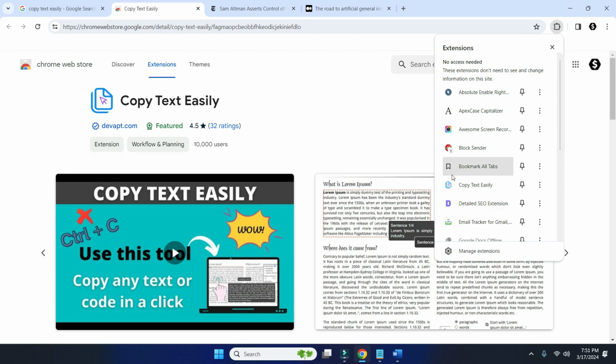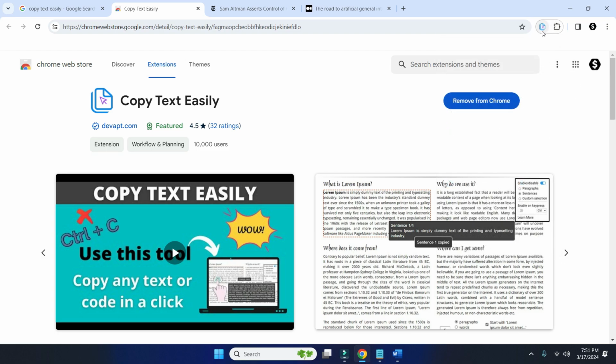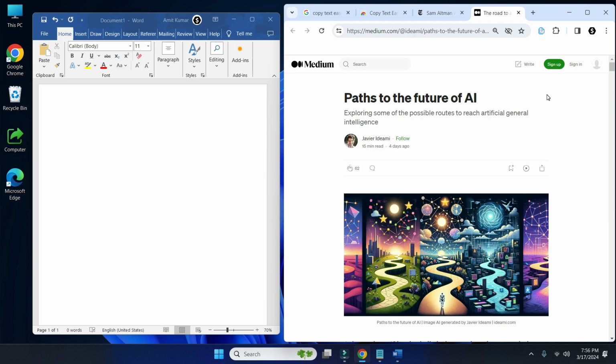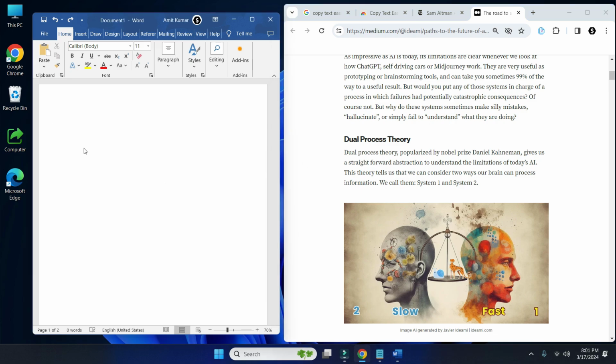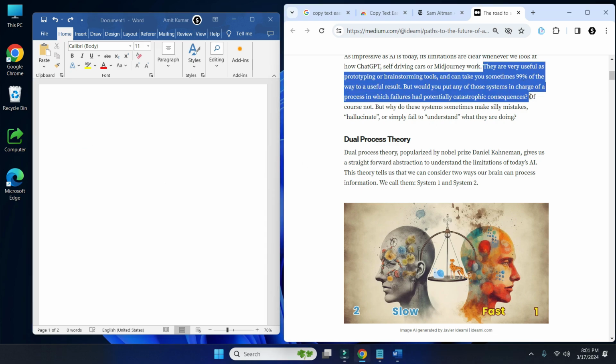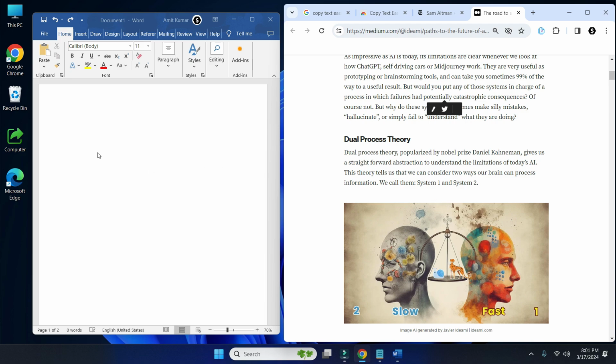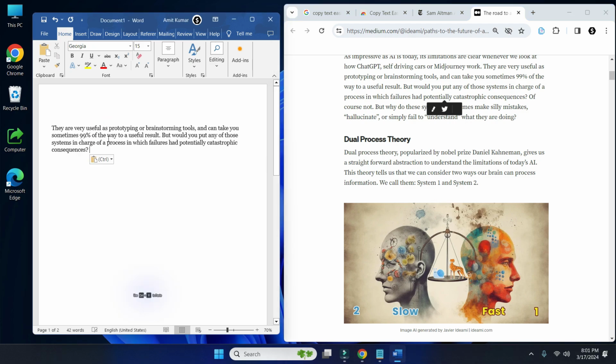Okay, so let's do it. I will pin this up and now here I can access it. Once you have enabled the extension, simply refresh the page from where you want to do the copying. Okay, now let's say I want to copy something from this article to my WordPad. So I will simply select it and it will be automatically copied. Now I can paste it here.